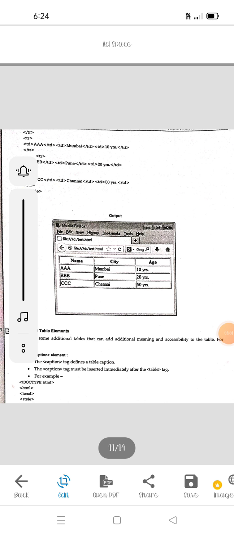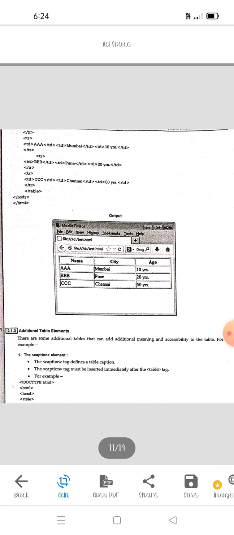The next topic of the second module is additional table elements. We all discussed the table, rows, columns, row span and column span in the last concepts. So next are the additional table elements. There are some additional table elements.